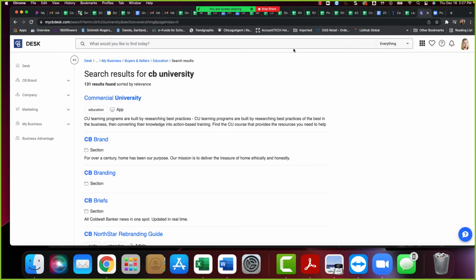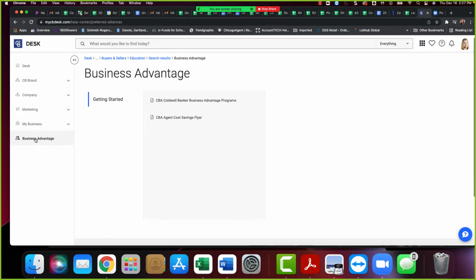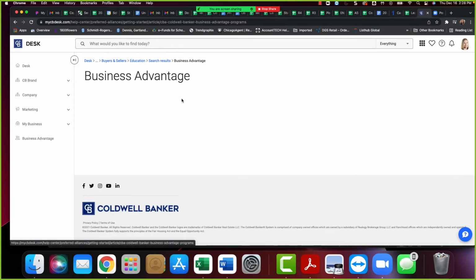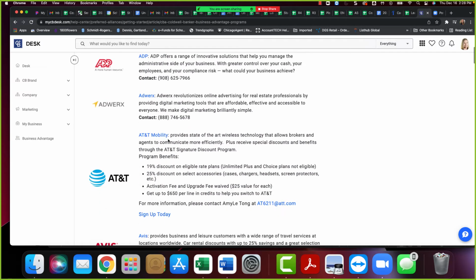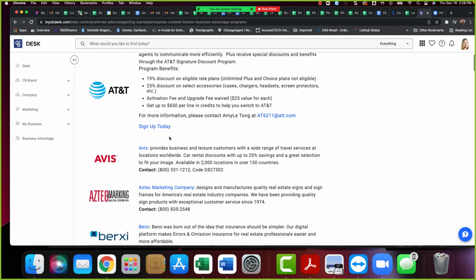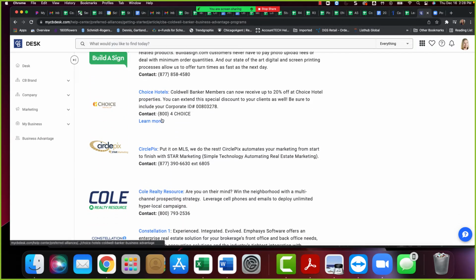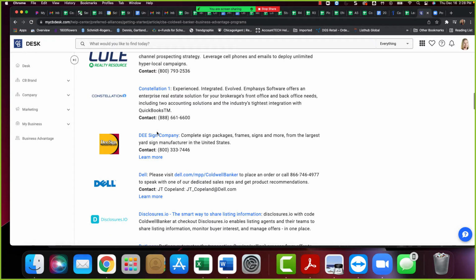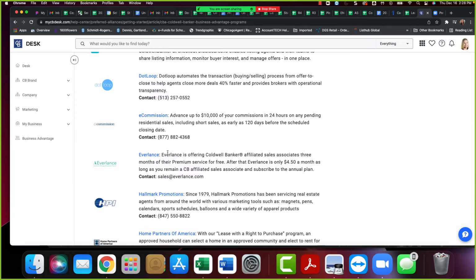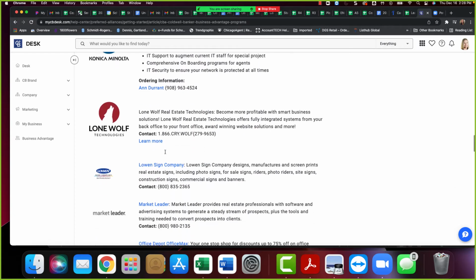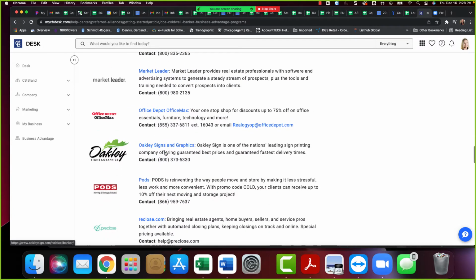Back to the main CBDesk portal. The last option over here on the left is Business Advantage, and this is important to know, especially if you're newer to the brand, is we do have certain discounts available to us as being members of Coldwell Banker. So if you click on Business Advantage, you can open up the Coldwell Banker Business Advantage programs, and then you can see on all of these portals, including AT&T if you have a cell phone, Avis if you need to rent a car, Budget if you need to rent a car, discounts on hotels, lots of different options for discounts. So again, that's under Business Advantage, and if you are curious about saving some money with these companies, this is where you can come in here to see what the opportunities are.